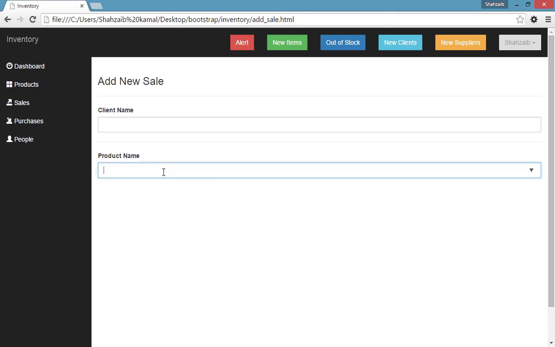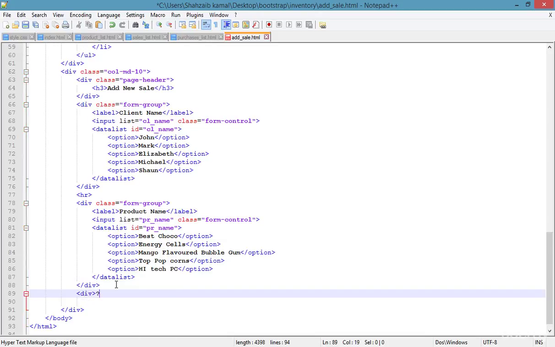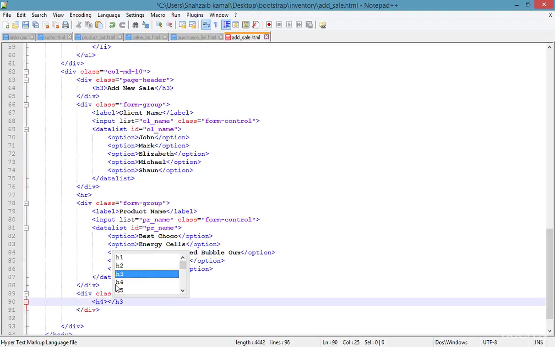Now just like the client name, we have to select the product name, and then the product should be added automatically. Just after this one we have to create a heading, so I'm creating that. Here I'm adding class page header and the h4, and what I'm putting here is the ordered items. Save and then go down.